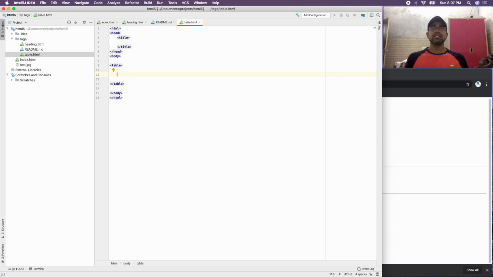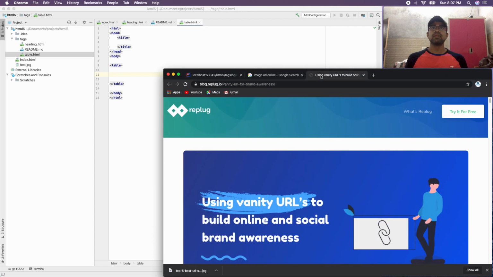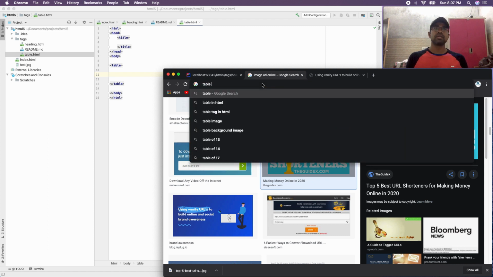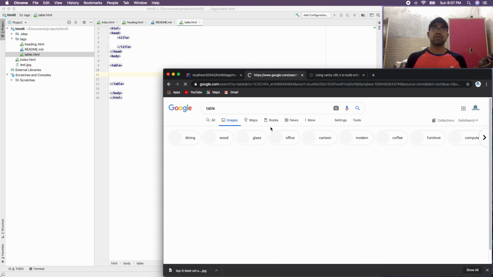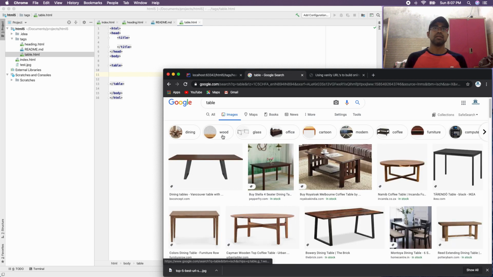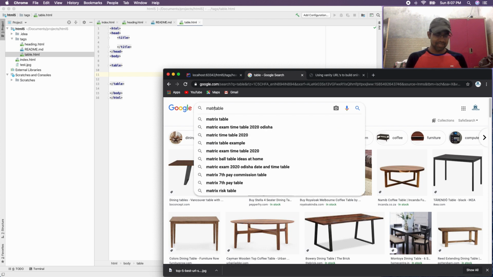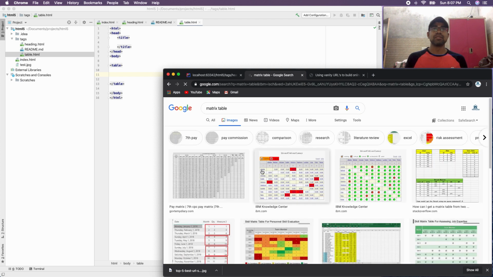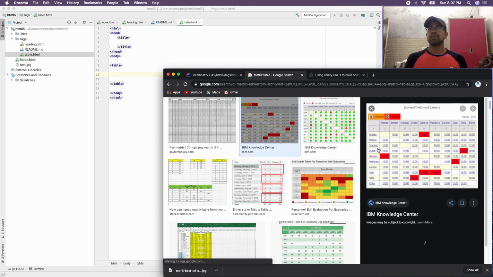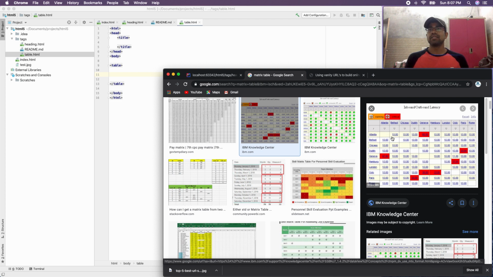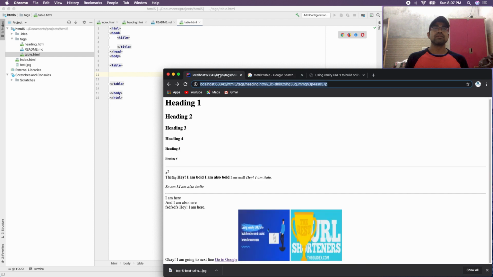Now everything inside a table is a row, right? Everything inside a table is a row. Let me show you a table. Matrix table. Hope it shows a table now. Yeah. So if you see this table, for example, everything here is a row, right? Then these are columns, right?